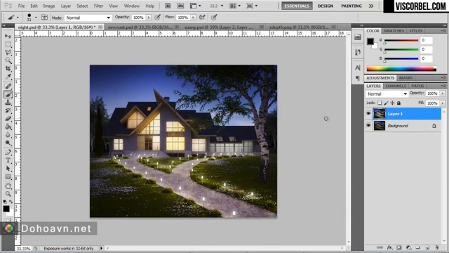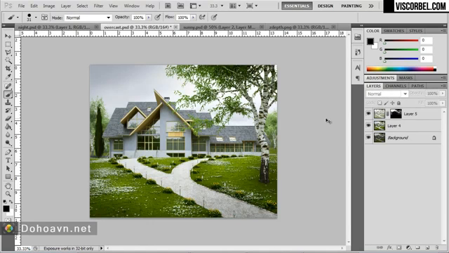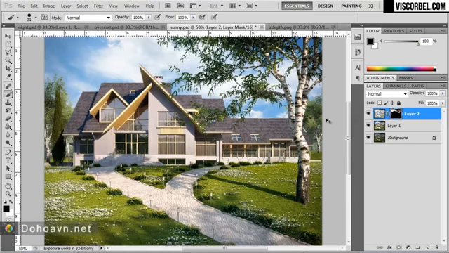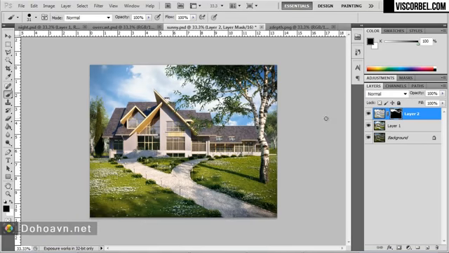Okay, so here's our final night render, here's the overcast render, and here's the sunny render. I hope you enjoyed this tutorial, and see you next time.